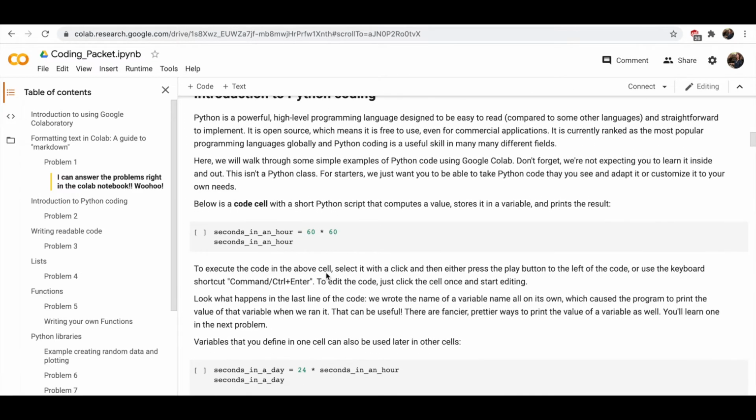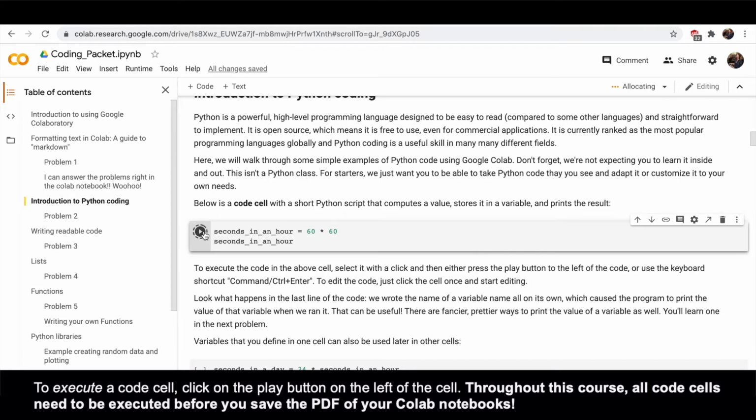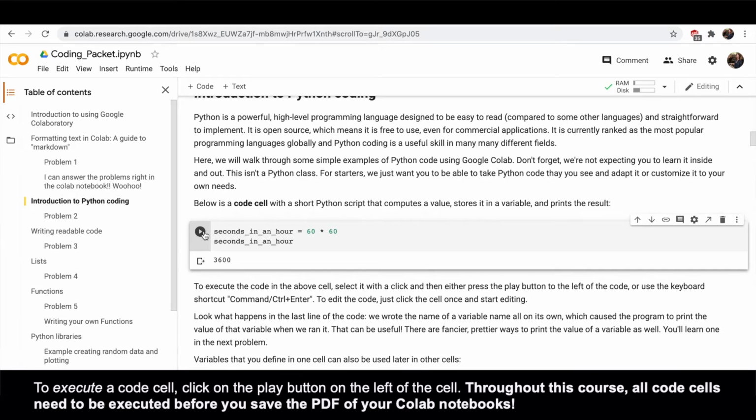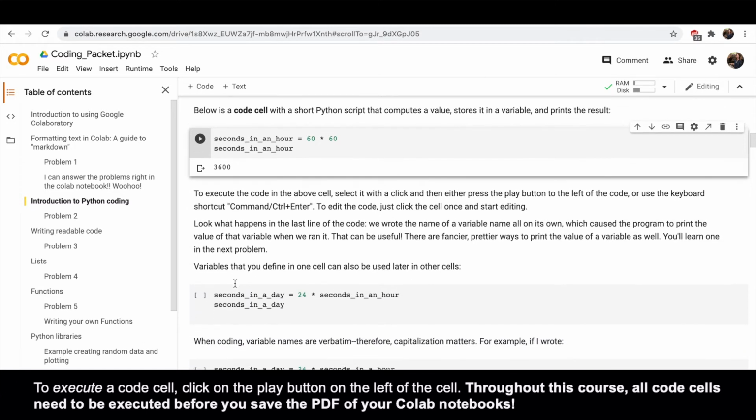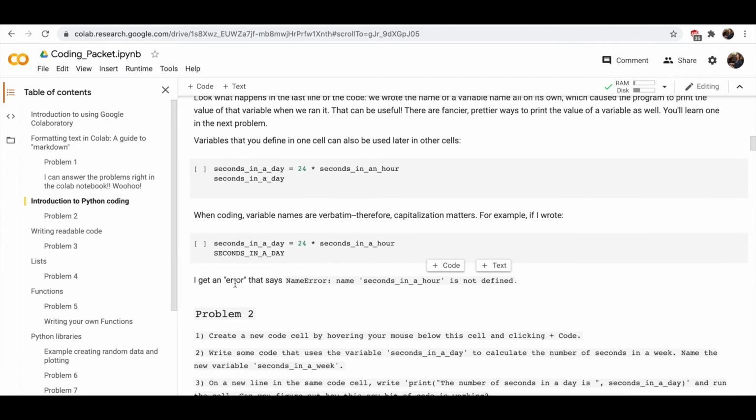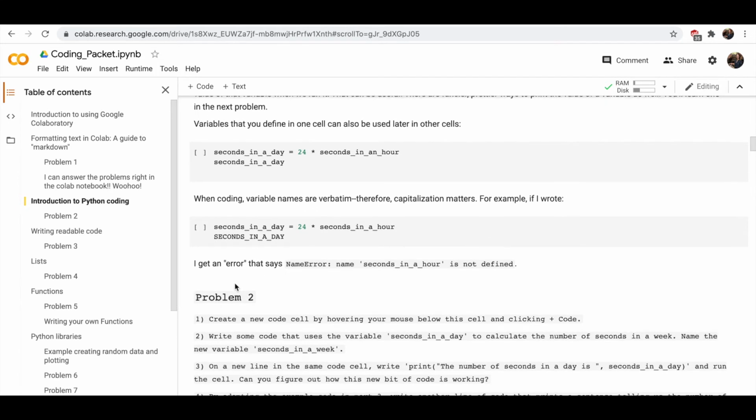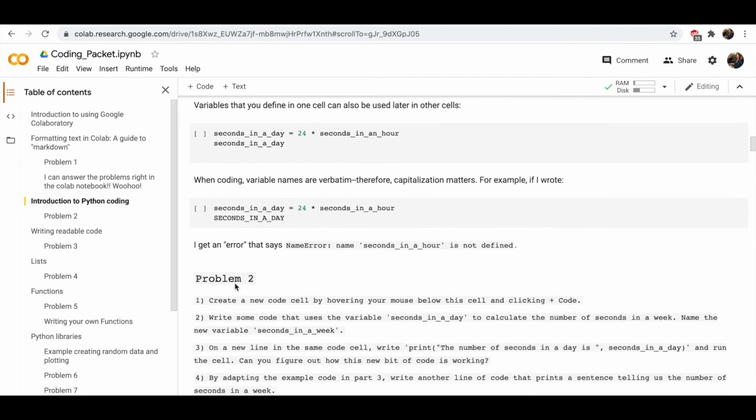Here, you can execute a code cell by pressing the play button to the left of the cell. The answer, or the executed code, comes up below the cell. Make sure that you execute all of the code cells before you submit the coding packet or any Colab file for this course.